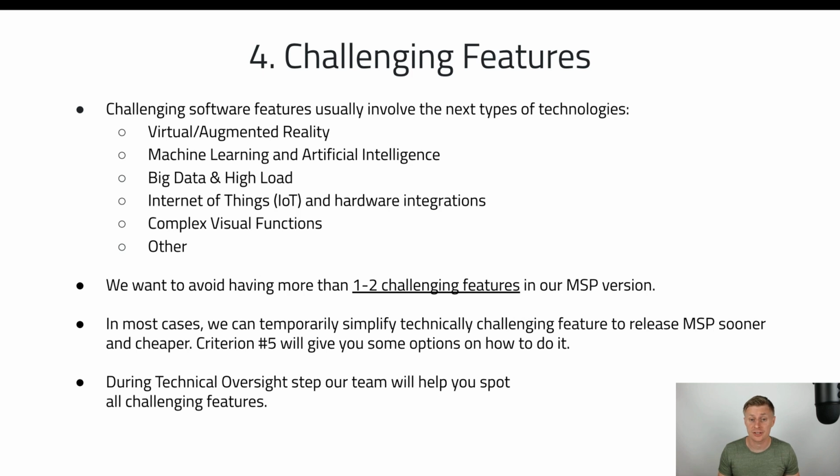Also, a challenging function is a feature which is hard to estimate and gives you tons of unexpected negative surprises during development. That's why features that depend on external services are usually challenging. If we are building our software for the first time and want to hit a three or six months deadline for the MVP version, then we want to avoid having more than one or two, or maximum three, challenging features. If your software idea has more than one or two, then we highly recommend you simplify it. How we can do this, I will explain in the last filtration criterion in this lesson.